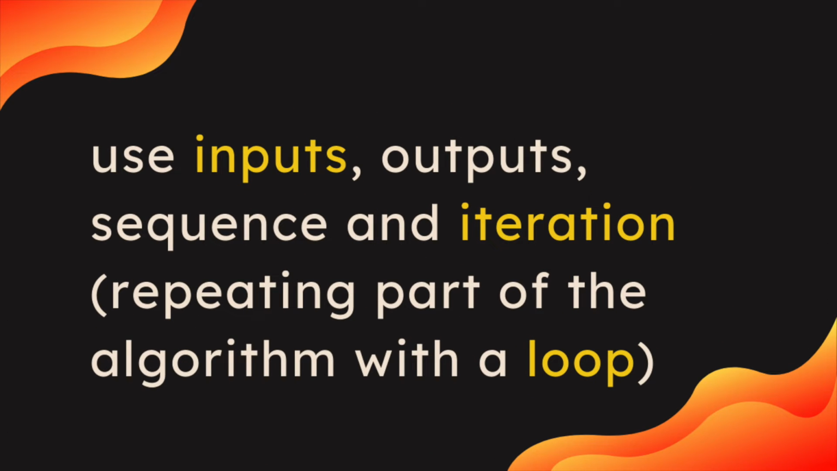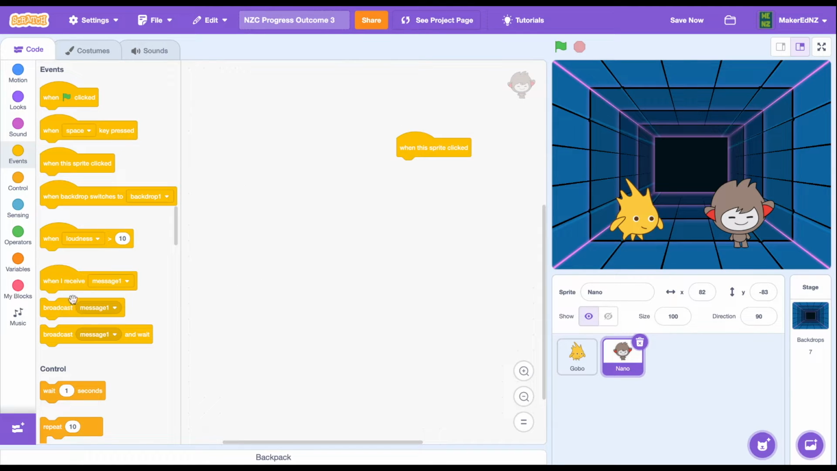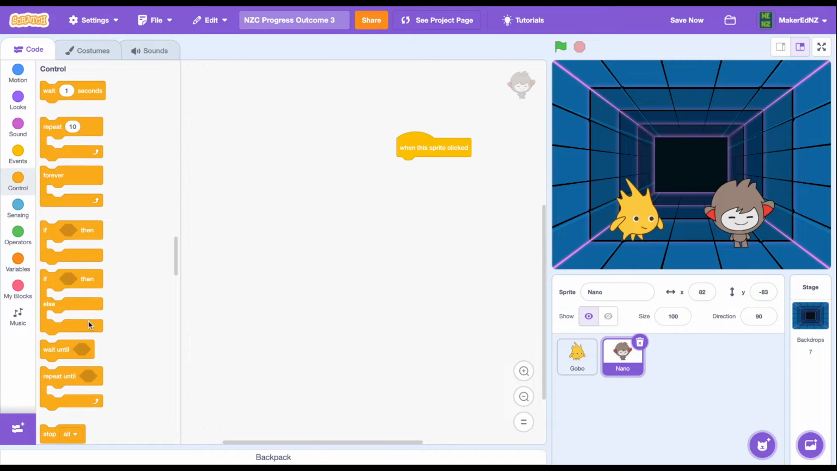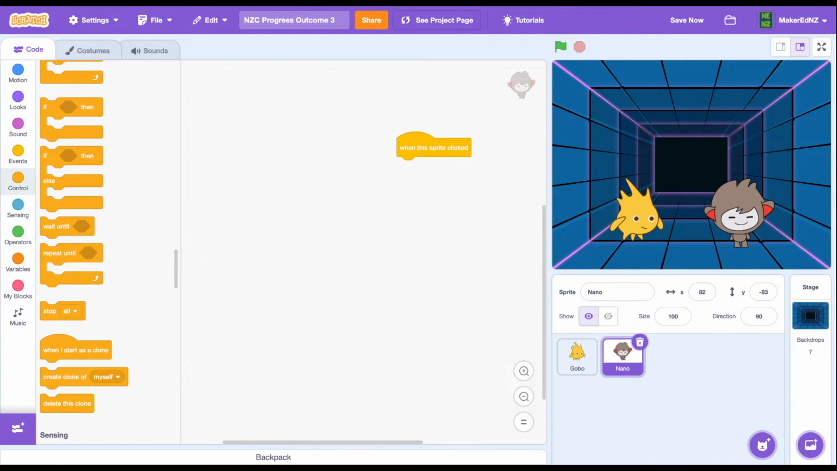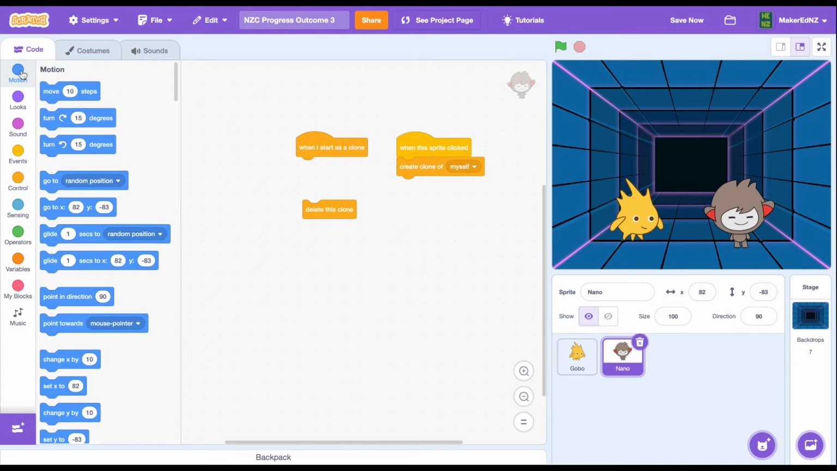The last phrase we'll look at in this definition is use inputs, output, sequence, and iteration, which means repeating part of the algorithm with a loop. Now, we talked about outputs and sequence in Progress Outcome 2. So if you're not sure about what those are, you should probably go back and look at that video. But inputs are basically that the user is doing something. So they're inputting something. So maybe they're writing an answer, maybe they're clicking a button, maybe they're moving a mouse. So we're beginning to now create programs that are a little bit interactive. They're not super interactive at this point, but there's a little bit.